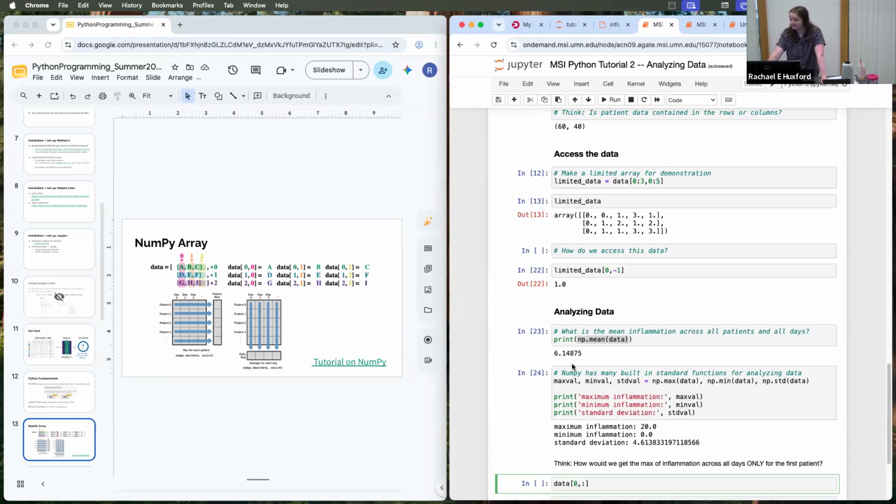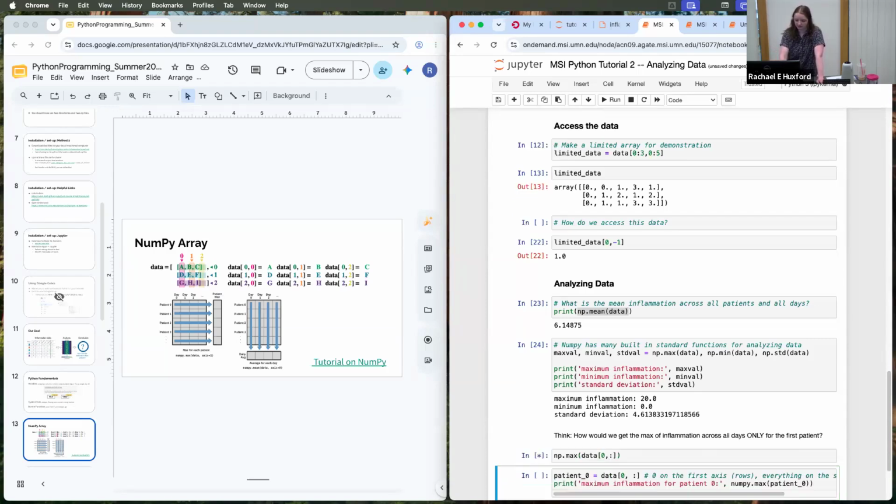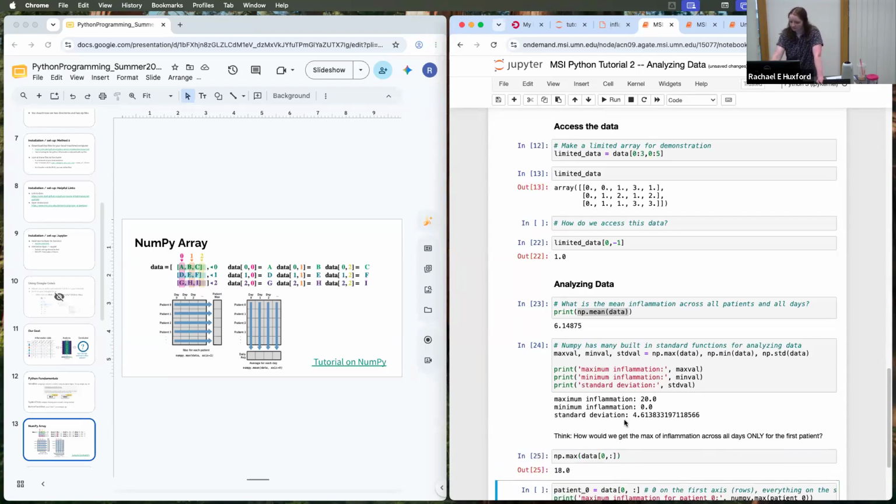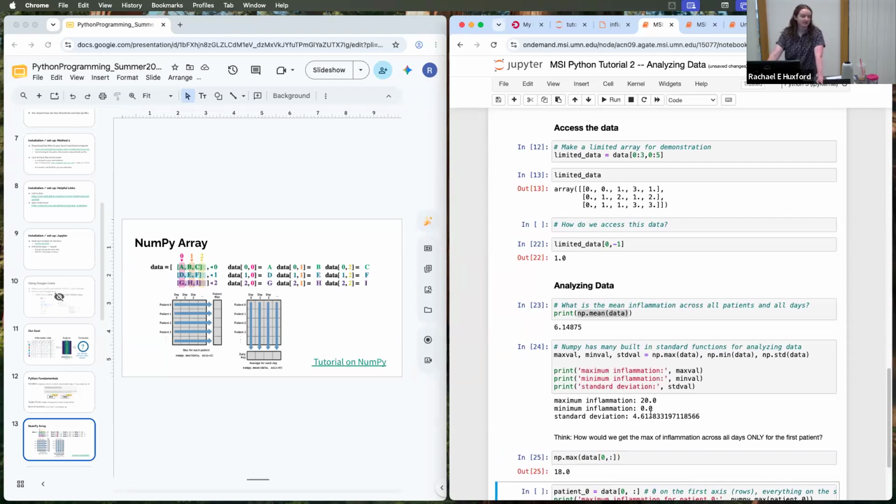You put np.max and then you just put data in brackets? Yeah, so data, because it's an array, needs the brackets, and np.max is a function, so it needs the parentheses. Of course, there's no way to check this. You're just going to have to take my word on it.